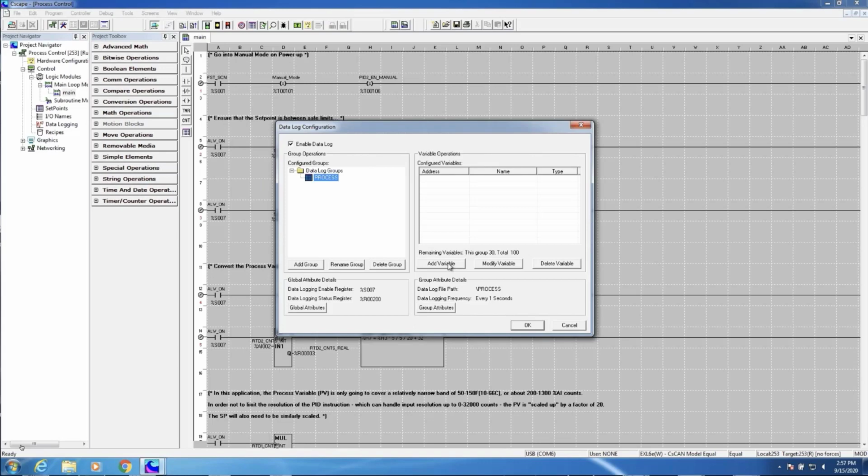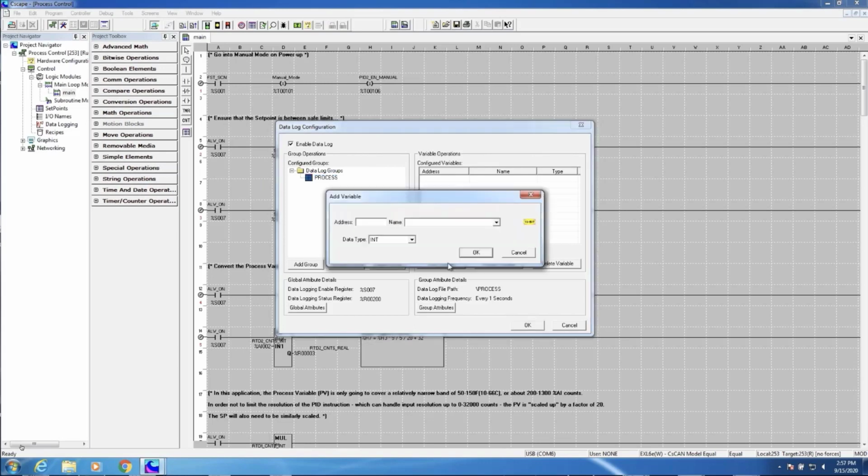One of the variables I want to add is a variable that tells me if the unit's in manual mode or not. So that's a Boolean variable. Let me go ahead and pick Boolean off the list. There we go. And I'll look for manual mode here from the list. There we go. So that's the first one I've added.